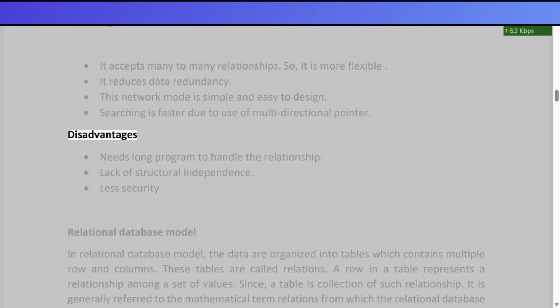Disadvantages. Needs long program to handle the relationship. Lack of structural independence. Less security.